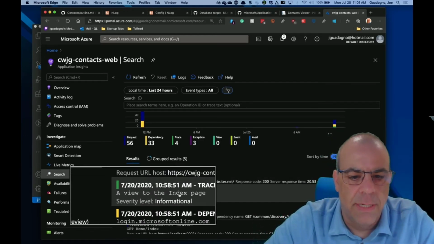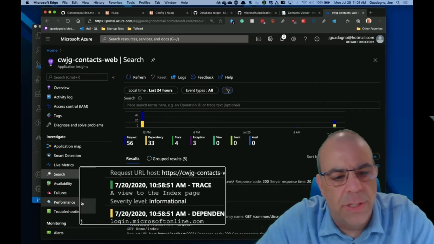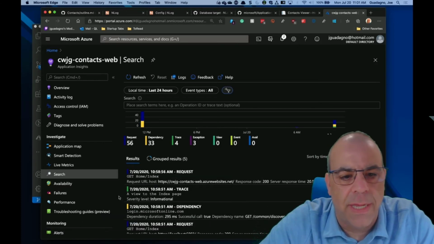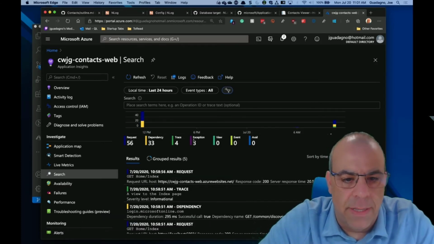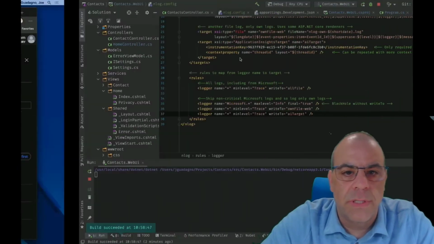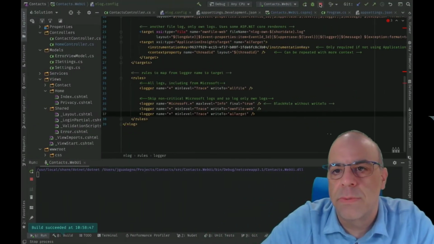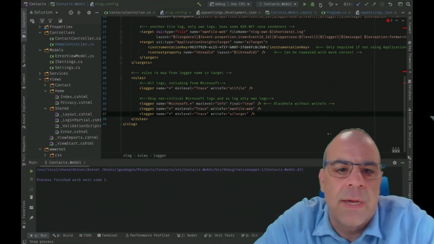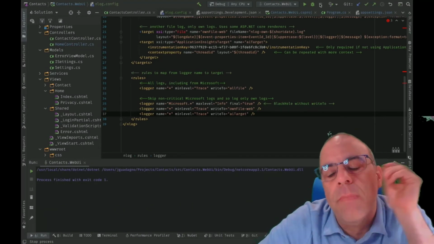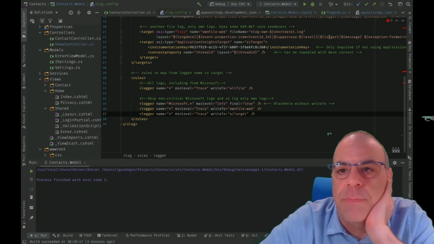So you can see we got a trace message, a view to the index page. It took a couple of seconds, but it's there. And then you can filter down here. I can see all my requests, all dependencies. So the App Insights one was relatively easy to do. So let's get this working now in our API project.